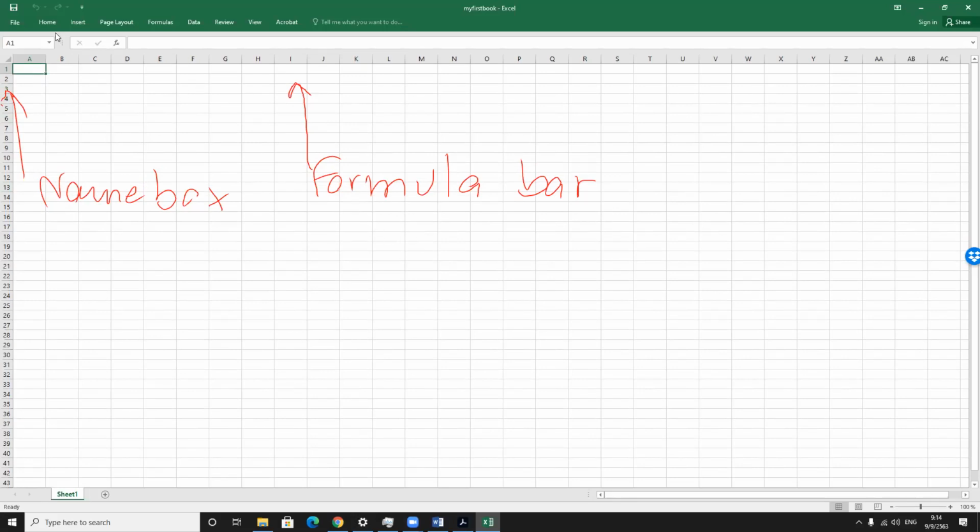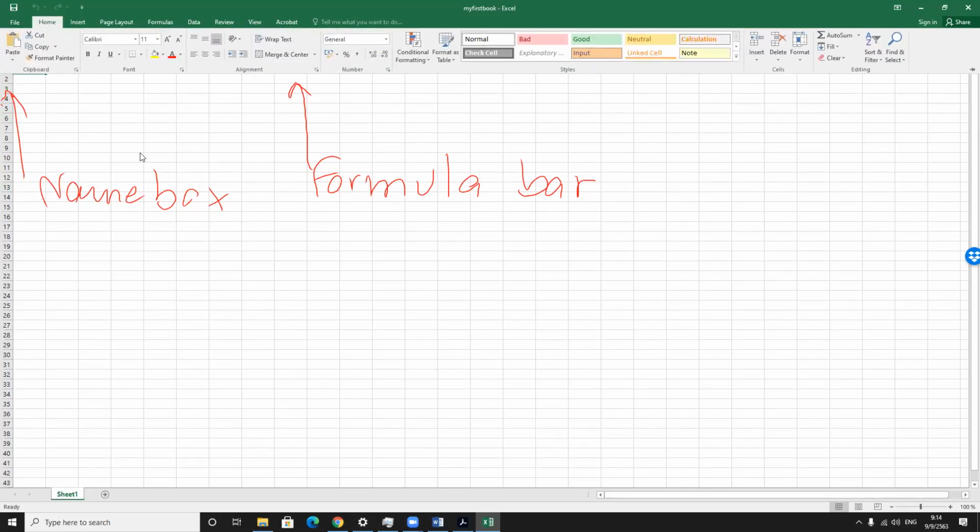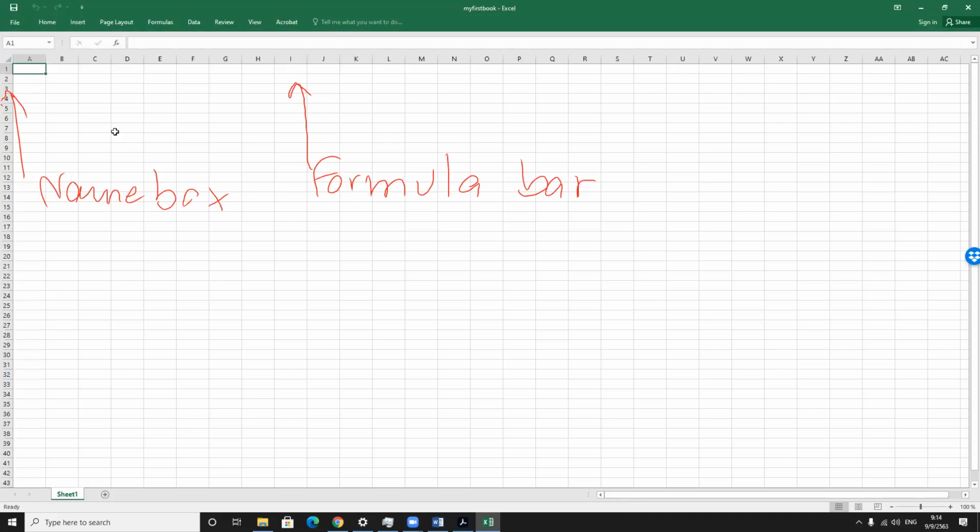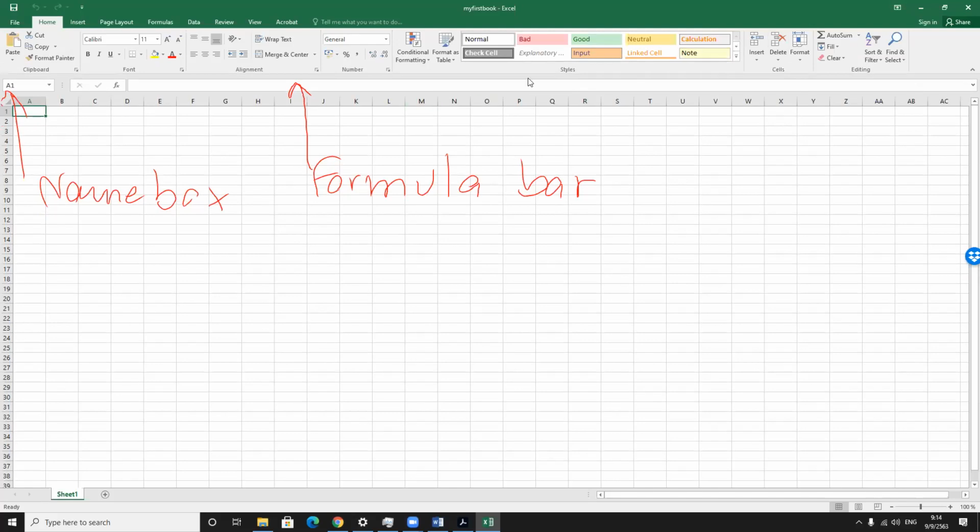How to bring it back? Once you click on any menu, the ribbon comes back. But unfortunately, if you click on the worksheet, the ribbon is hidden once again. How to bring the ribbon back permanently? You can see on the title bar this button, right? This button is ribbon display. You click ribbon display and choose show tabs and commands. Then it comes back. This is a way to hide or show the ribbon.